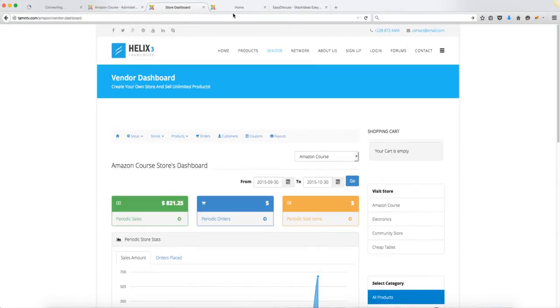And while that is installing, I just want to show you guys a little change that I made, something I added. Now on the vendors section, you notice I have vendors dashboard, create your own store, and sell unlimited products. I didn't have this here before. This is something that I added. And I know that some of you see this and you're probably wondering, how did you do that?